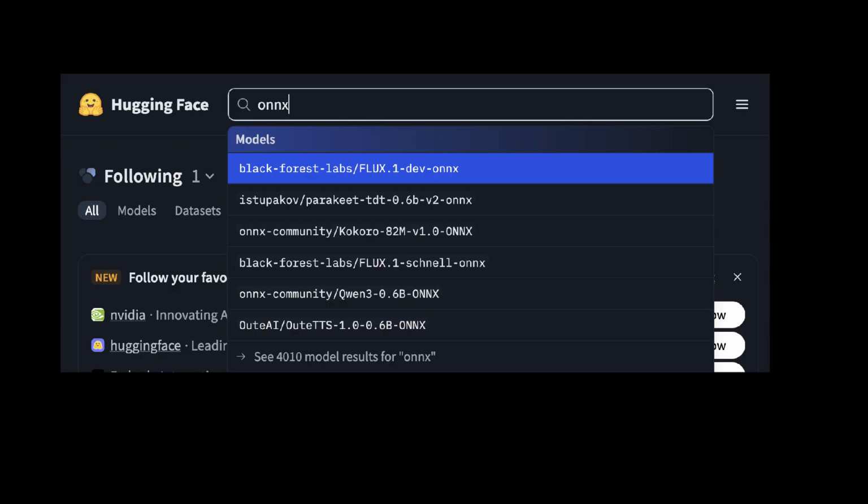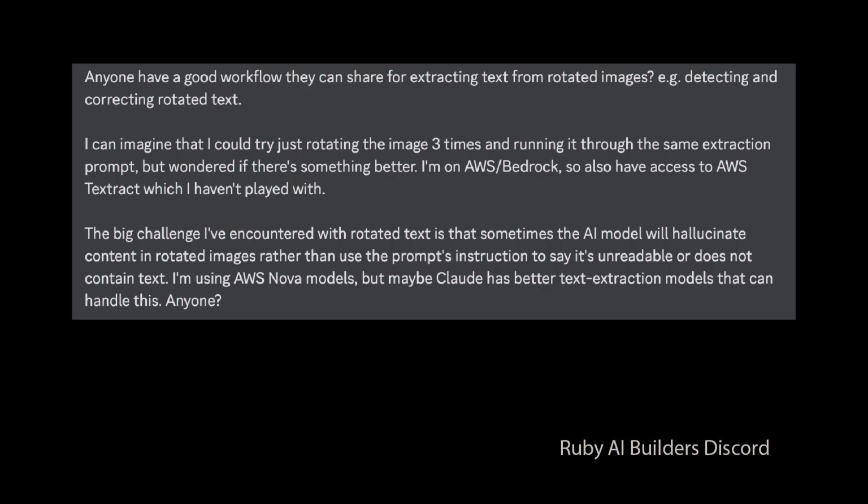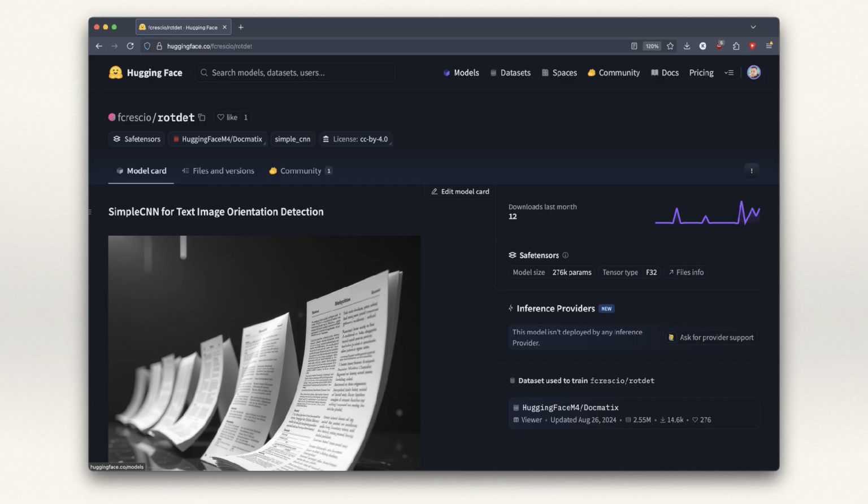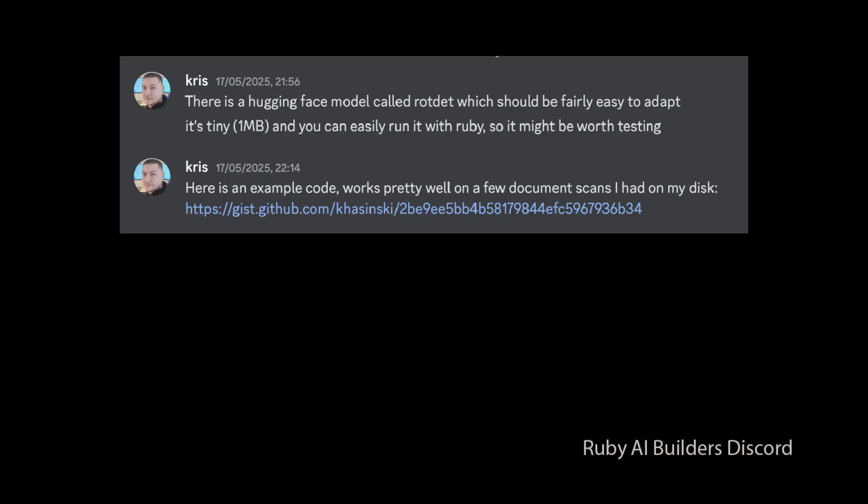There is this Discord called Ruby AI Builders. And every now and then, there's some random guy coming in and saying, I have this problem. And this particular person had: I want to scan images, like OCR them, but some images of documents are rotated, and I don't know which ones. And if I put it into an LLM, instead of telling me that the image is rotated, it will hallucinate the answer. I just went to Hugging Face. It took me like 2 seconds to find the exact model for this particular case: tell me if the document is rotated. It has 12 downloads, but it works, and it's like 1 megabyte. I told him, yeah, this should be fairly easy using this model.